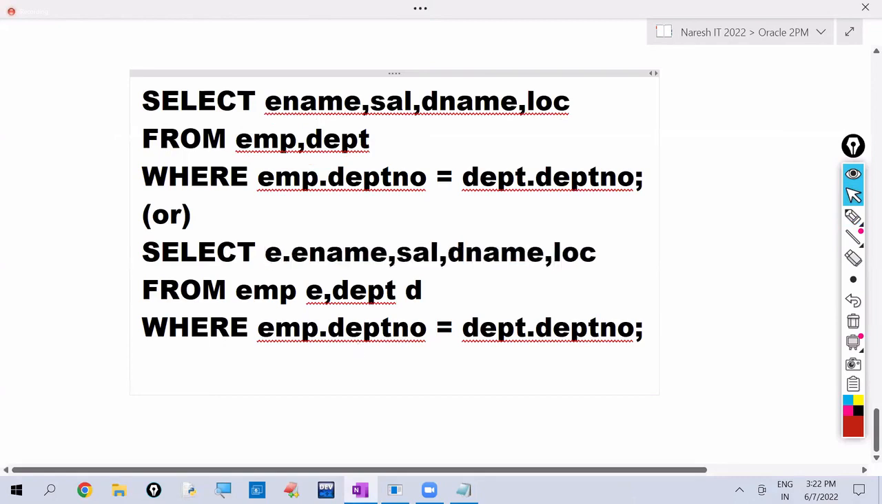So E.ename. E.ename means what? The employee table's ename. E means what? E is the alias name of EMP. So here you are telling that the ename column is in the EMP table. Directly it goes to the EMP table and picks ename. So it gets executed faster than this one.